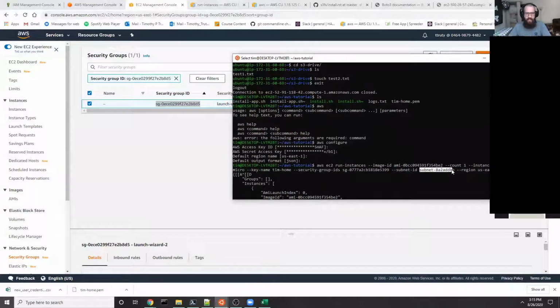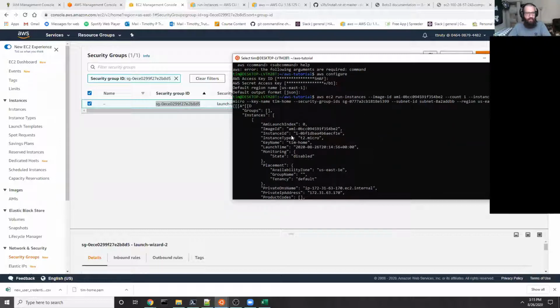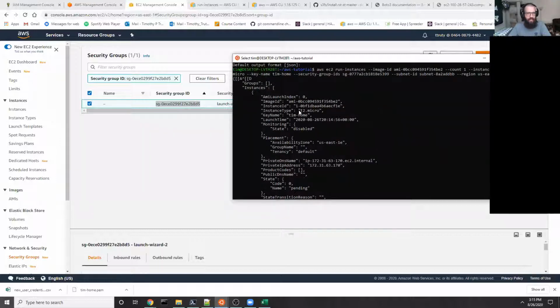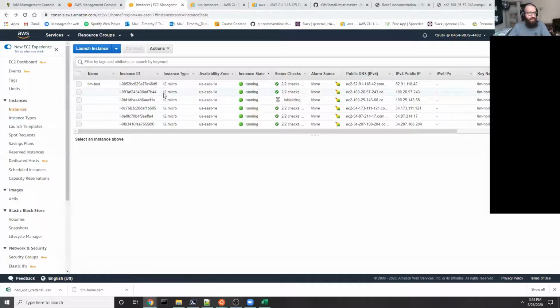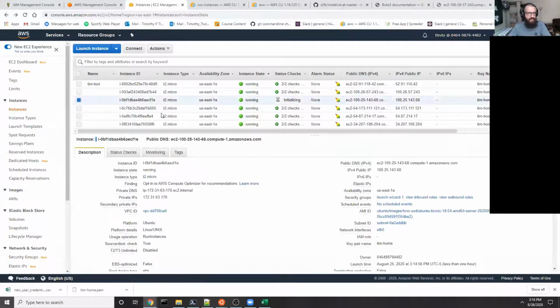Subnet ID, which I don't think you have to set, but it is useful if you know the subnet for the region you're running in, and the region. And then the output is just JSON output that tells you pretty much everything that the EC2 running instance tells you. Here, I'm going to name this so I don't lose it because I've got a lot of running instances. Tim test 2.